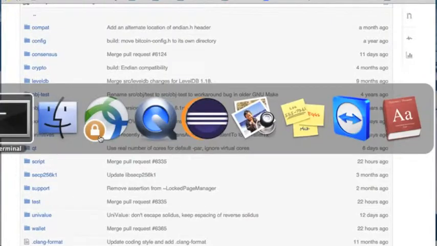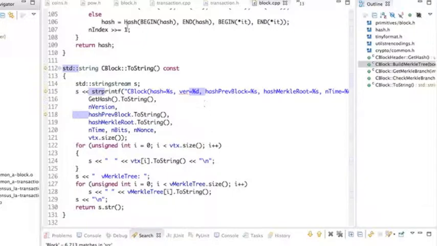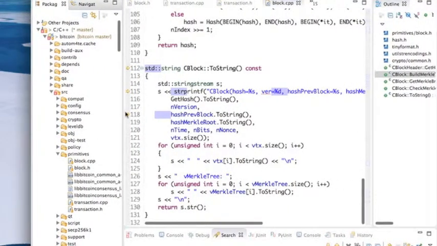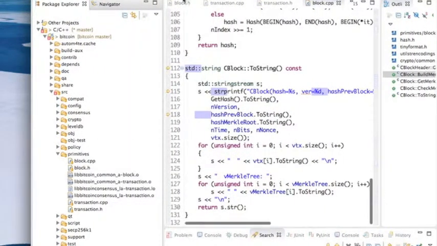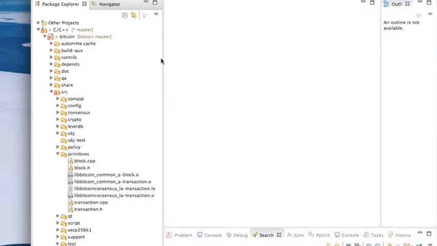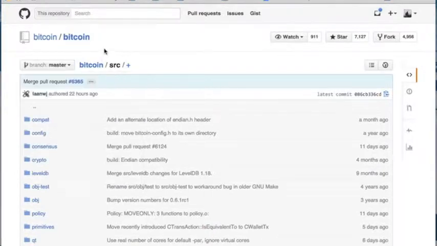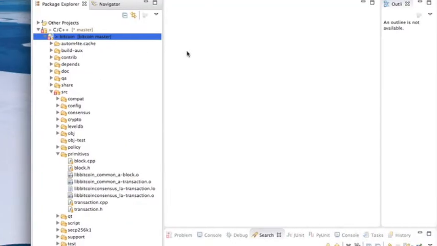I use Eclipse as my IDE. So here you can see Eclipse. I have Bitcoin here. Let me close my other projects, close all. Basically this code here, as you can see, Bitcoin master, is the master branch that you can see in the GitHub. So it's just synchronized, and it's the latest code that Bitcoin developers have put there.